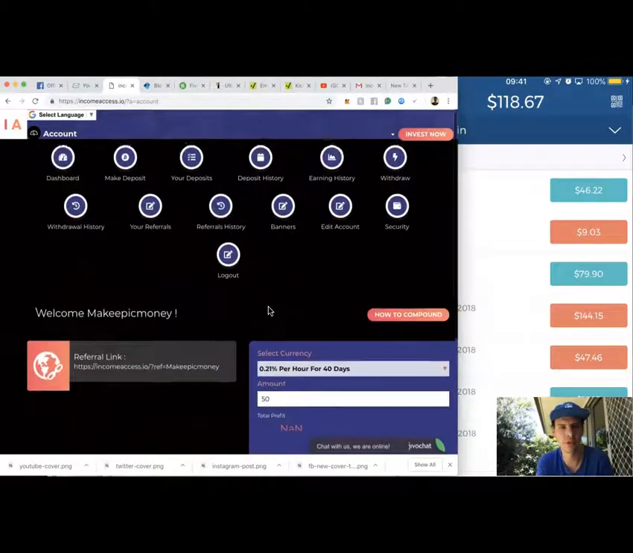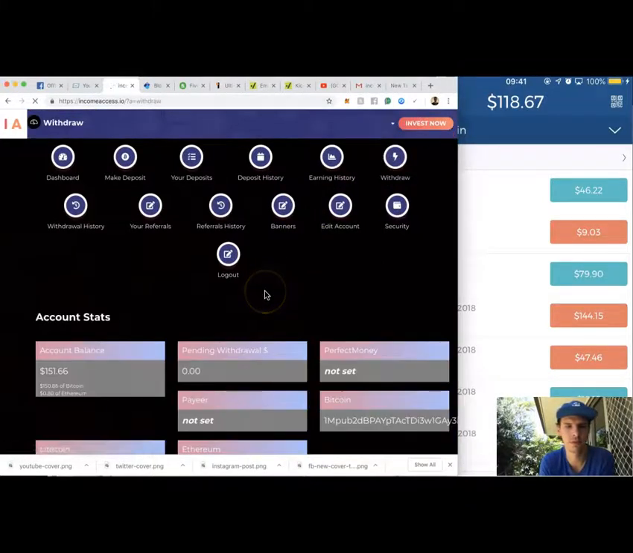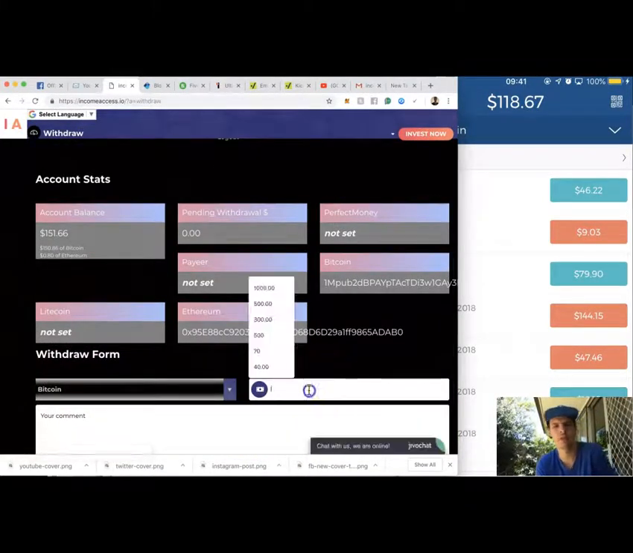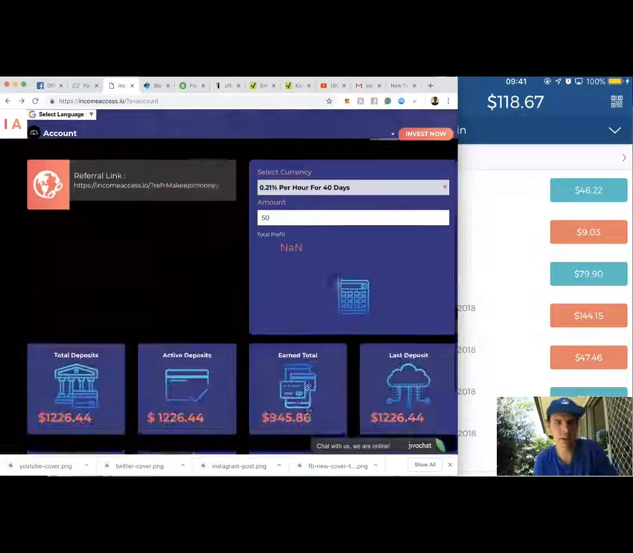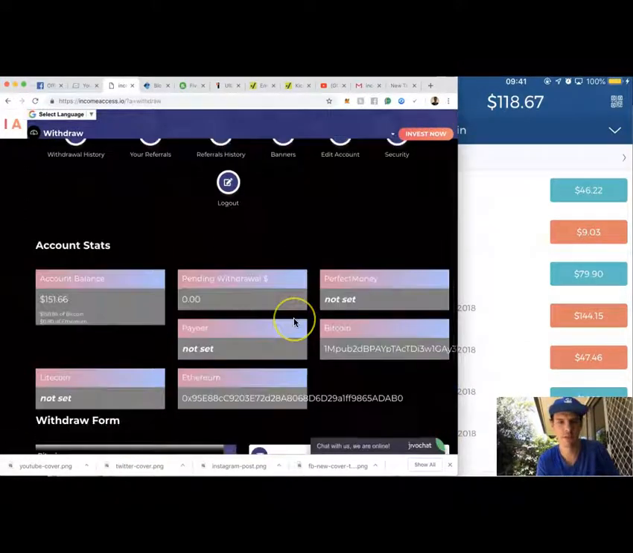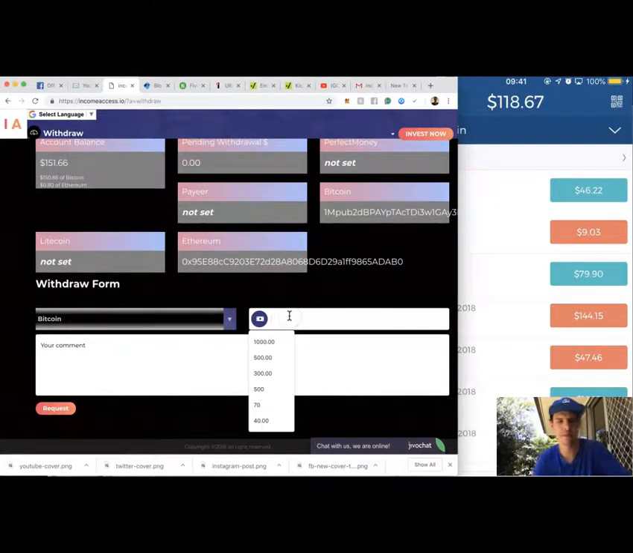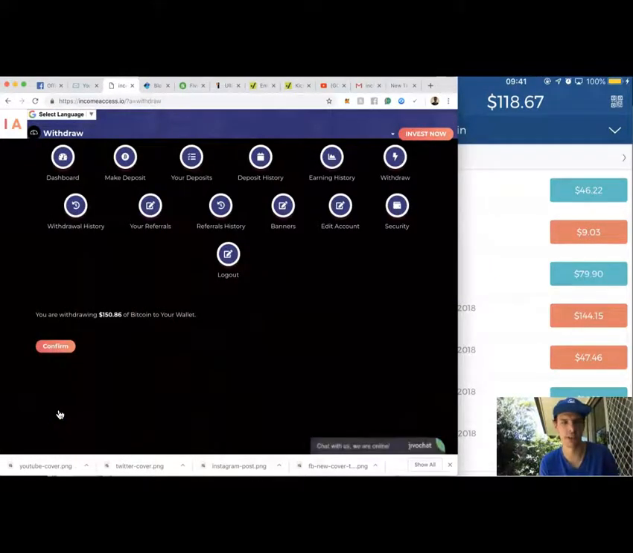So let's just withdraw my funds. Okay, so let's click withdraw. We'll go in for 150. Oh, what happened there? Let's try again, withdraw. 150.86. Let's see how fast it takes for us to get paid.